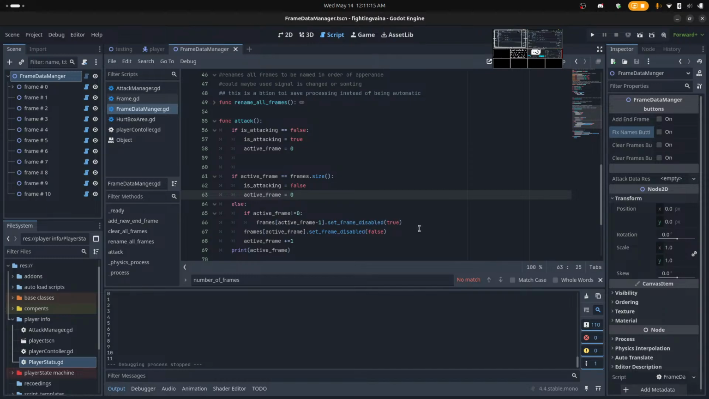So that gets that thing done. The frames can enable and disable themselves. The frame data manager can attack, because it is an attack, so an attack can attack. Then the attack manager should select the attack and call that attack.